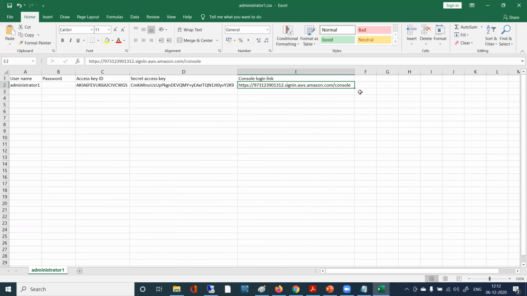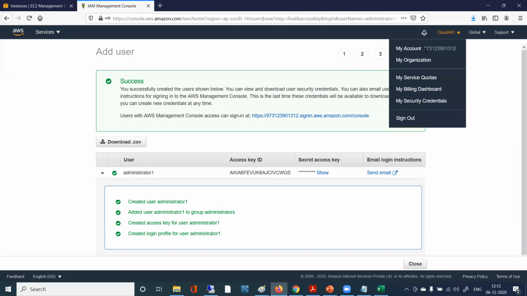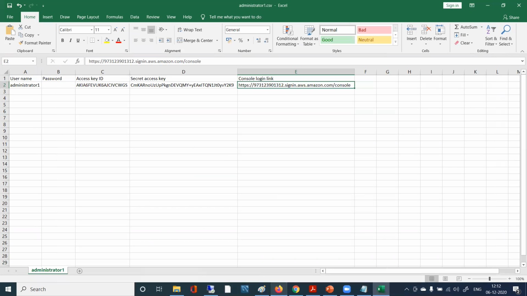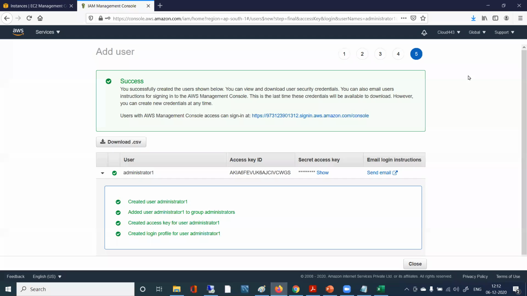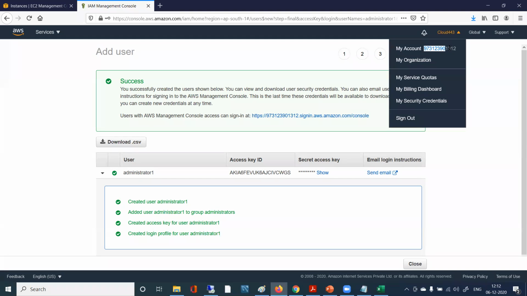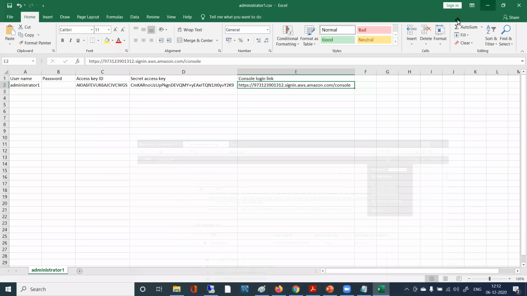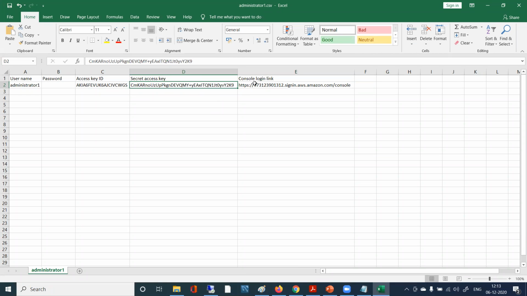This is the link that they have given. So this is the account number. You see 973123901312. This is visible here. If you click on this, you see the same number. That will be the same for you also, though a different account number will be there. Whatever your account number is, just match it. The same account number you will have in this link.